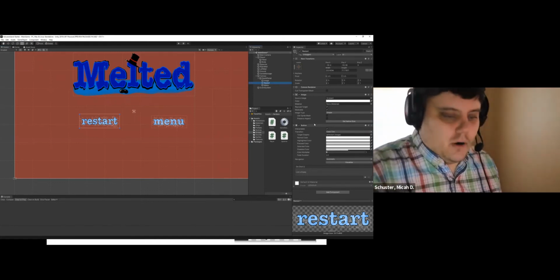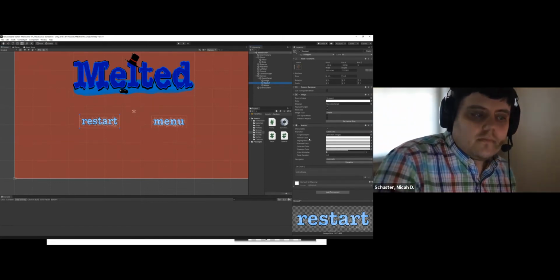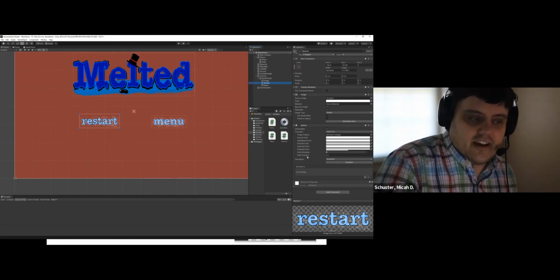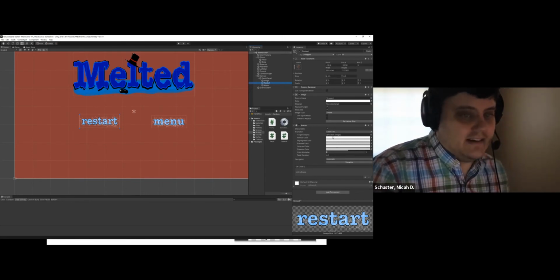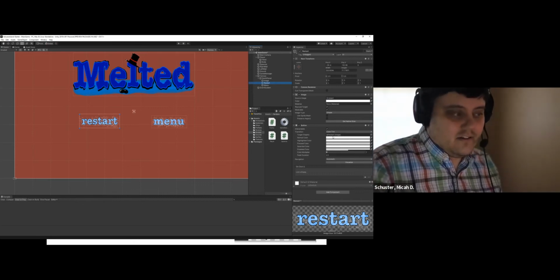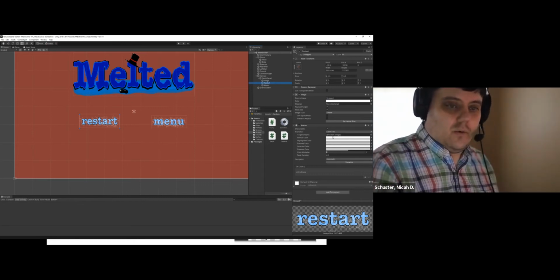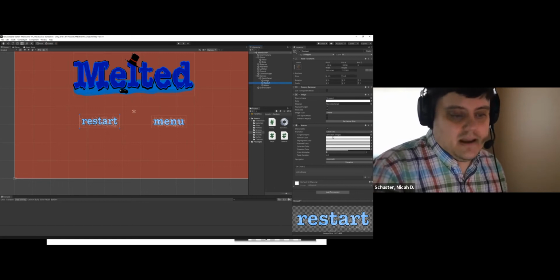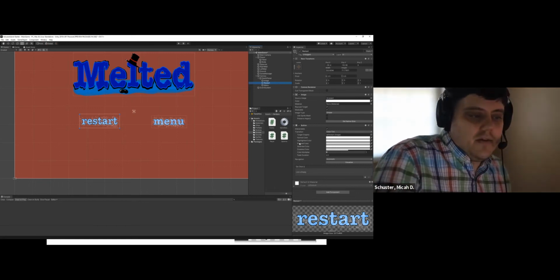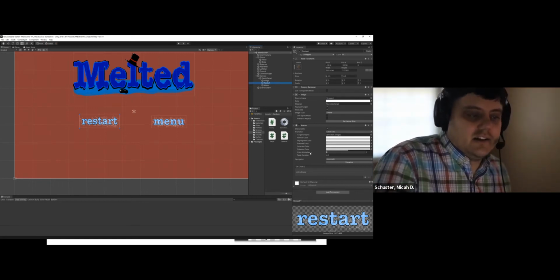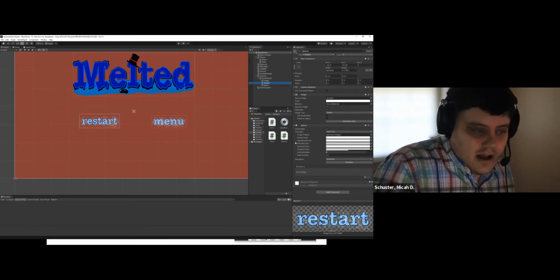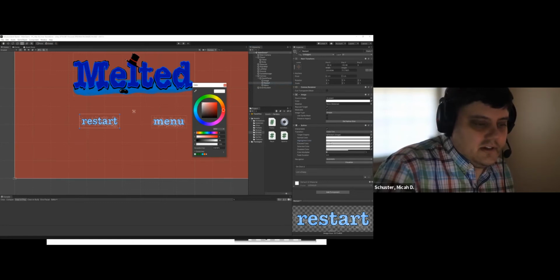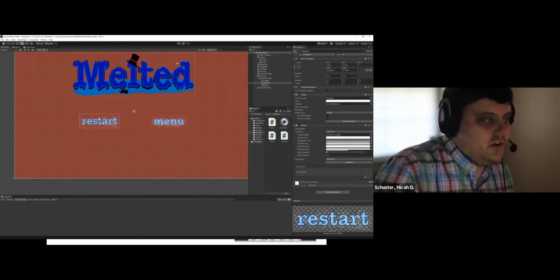In the button component on each of these, there's a whole bunch of color settings. There's the normal color, which typically you'll keep as white for an image, or whatever color you want the text to be if you use the text component. Then there's highlighted color, pressed color, selected color, all of that. I'm going to click on the highlighted color and change it to something a little bit darker because I want to show you what it does.